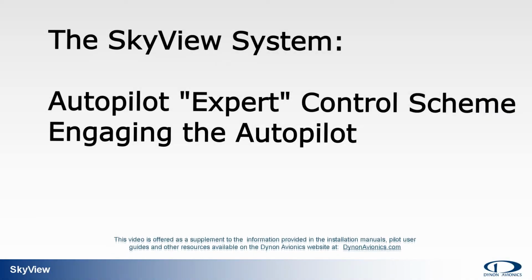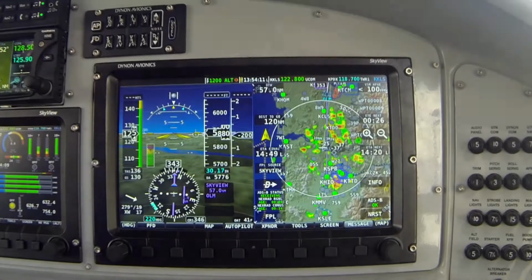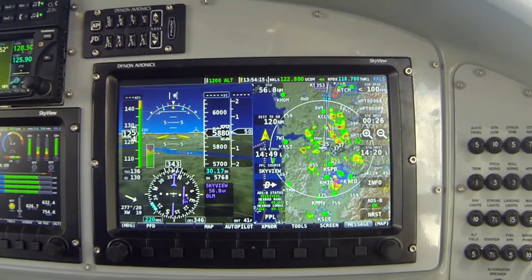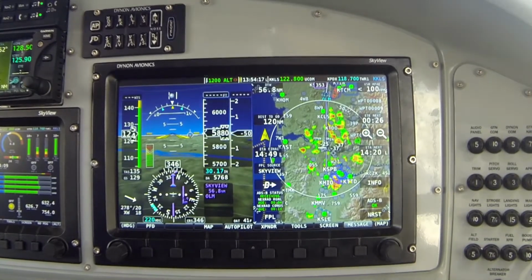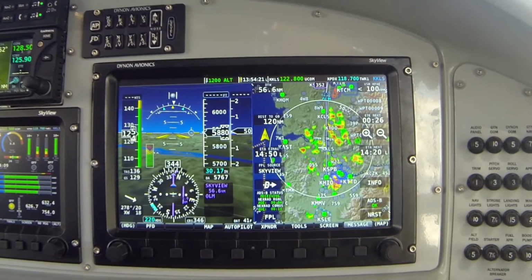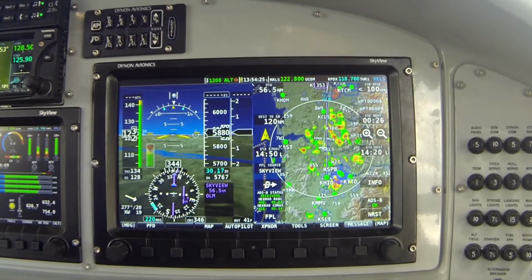Today's topic, SkyView System, Autopilot Expert Mode, Engaging the Autopilot. Okay, welcome back. In this video, I'm going to cover engaging the autopilot using the expert control scheme or menu system. Just a basic method for engaging the autopilot, and we'll discuss how it functions in that mode.